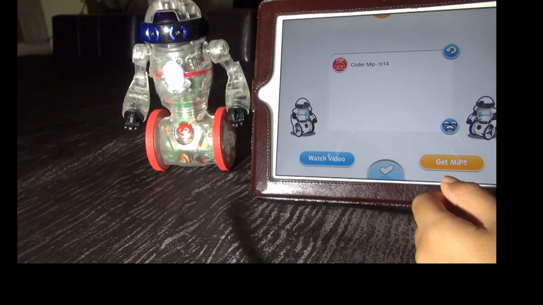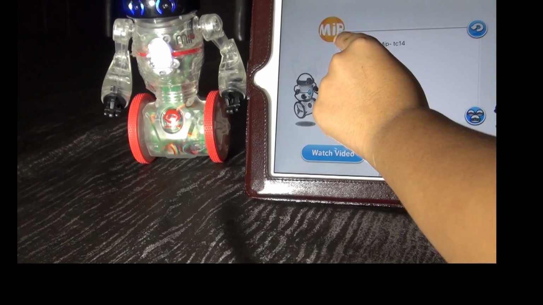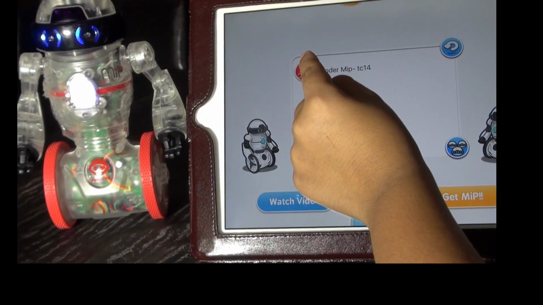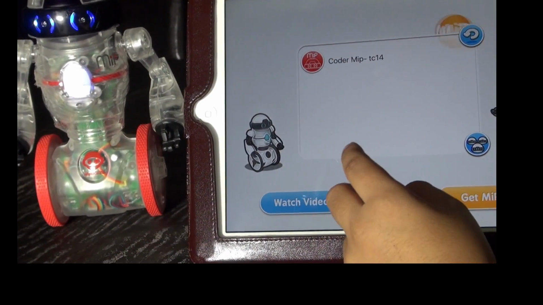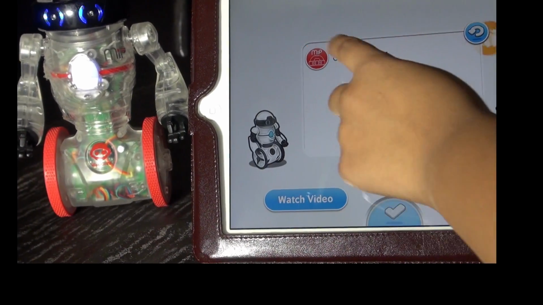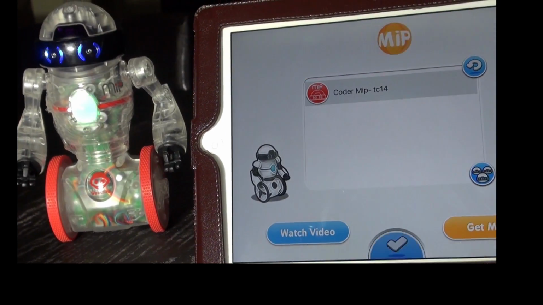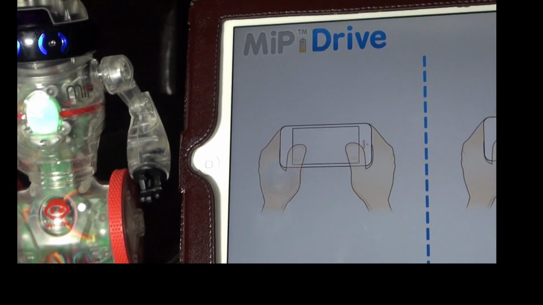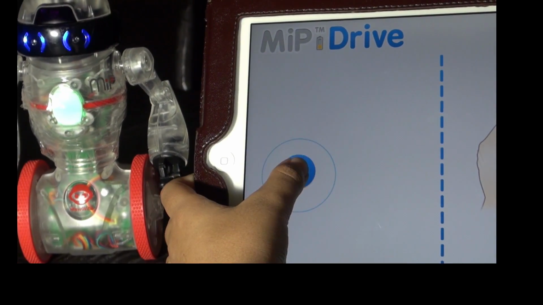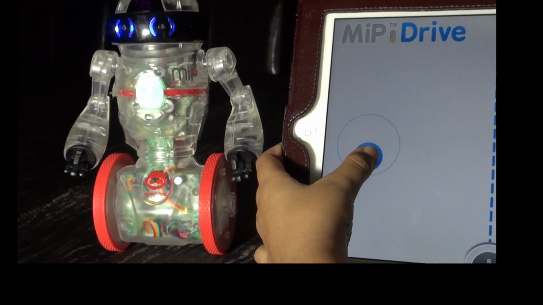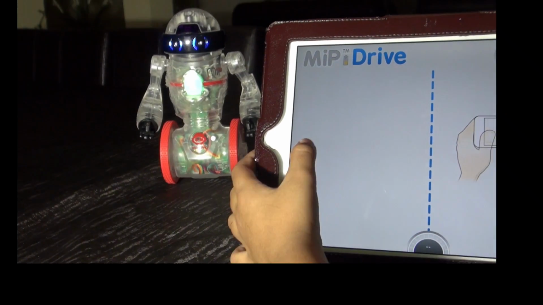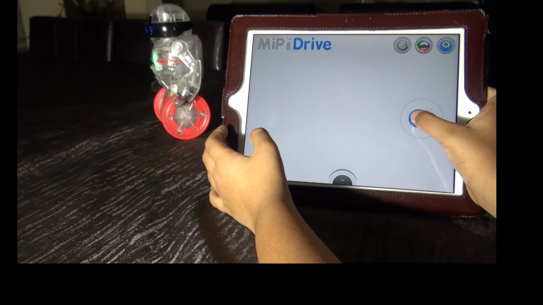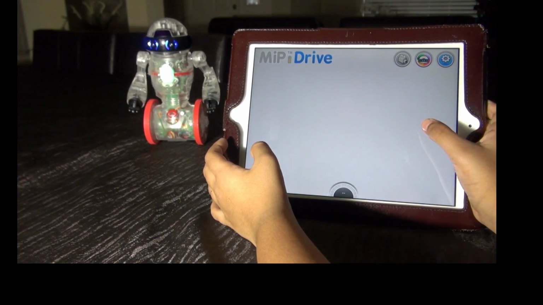Now I'm going to get into the MiP app. You have to find your MiP. It's really important to know your MiP's avatar. Now we will start with MiP Drive. MiP can go forward, backward, left, or right.